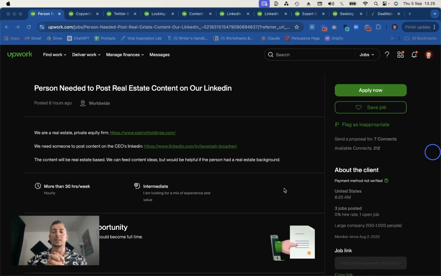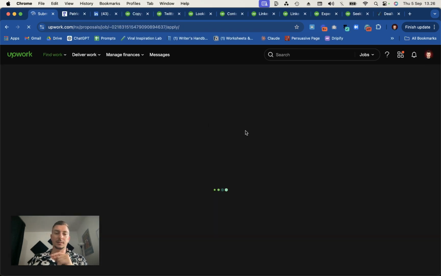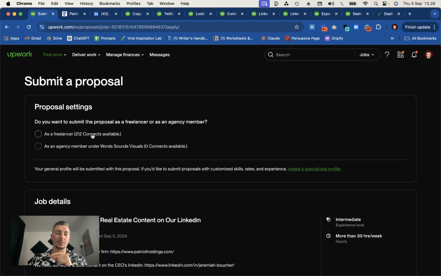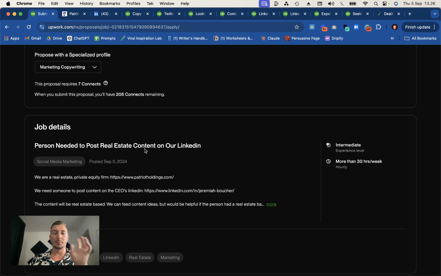Okay, let's actually apply to one of these jobs, and we can start with the easy one, which is the one where they put the name of the company and the name of the CEO in the job description. So we're going to click on apply now, and it's going to take us to the proposal page. Now, of course, if you have a specialized profile, this is where you select it. In this case, I have my LinkedIn specialization under marketing and copywriting, so I'm going to apply using that.